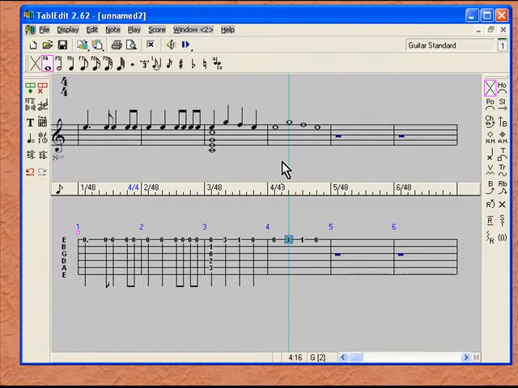But notice what has happened up here in our notation. We are no longer in automatic duration. We have started using our notes up here, and I was using the whole note. So every single note that I have placed in here has become a whole note. We need to fix that.